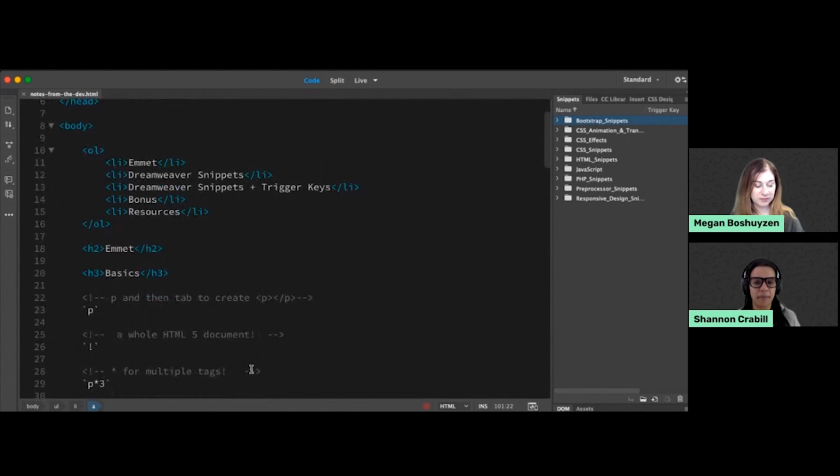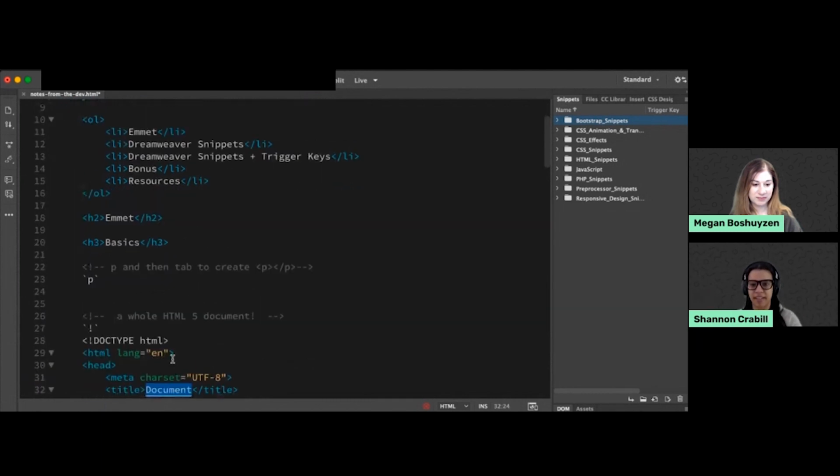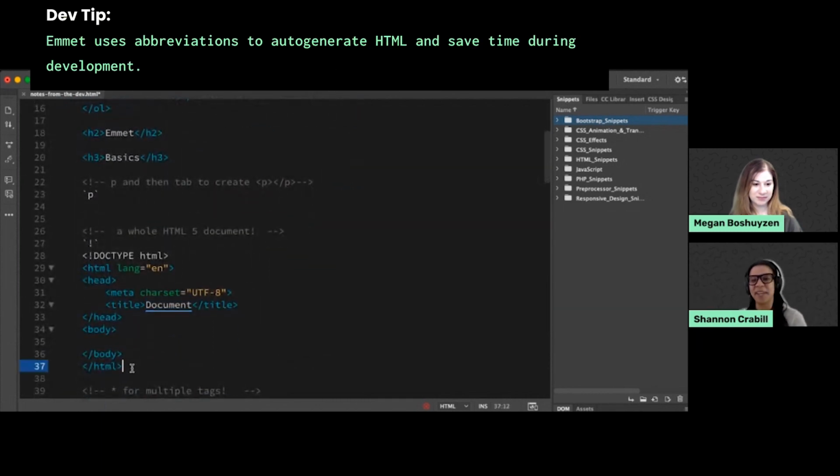A lot of it is typing and then hitting tab, and then it'll expand to create a whole HTML tag. So a quick example is a P tag. I just hit P and then tab, and then I have my whole tag ready to go. It's pretty cool. It even does things like you can get a whole HTML5 document. Exclamation mark, tab, look at all that code already started just for you.